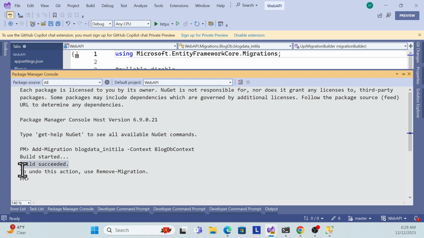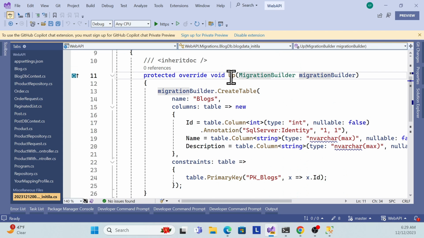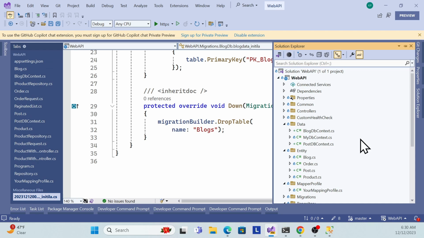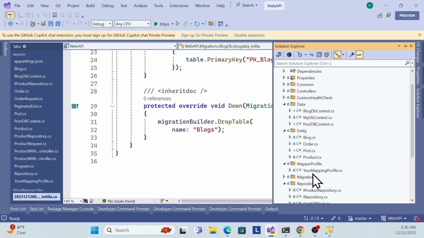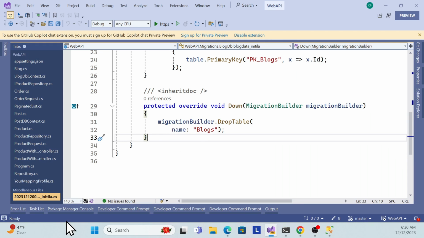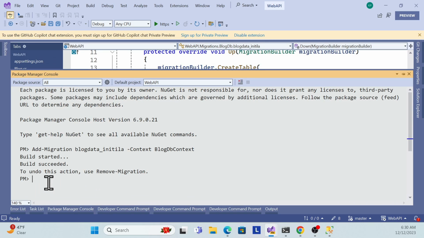Now see, it is just created, right? You are also able to see the DB context migration as prepared, like this is up, and this blog table is created. If you want to see it in your project as well, you can go to Migration. In this migration, see this name I just created, and here it just created the snapshot and everything. Once the migration is done, what you need to do next is update that migration.